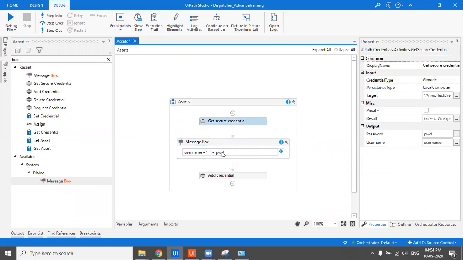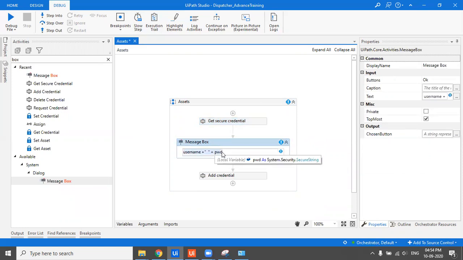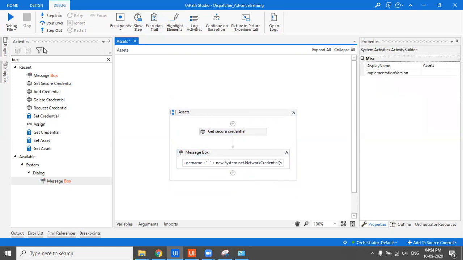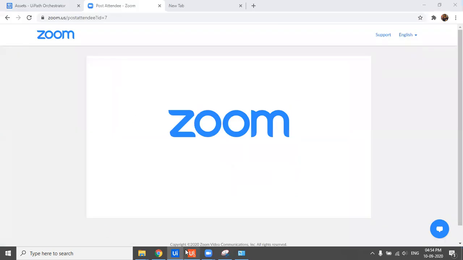So now to print the password, you know how we can print it. We can print it using new System.Net.NetworkCredential, and then we'll pass String.Empty, and comma we'll pass the secure string, which is this, and then we'll pass password. So now this has been created to string type, and we'll remove this add credential thing and click on run, which would get us the username and password from the Windows Credential Manager.